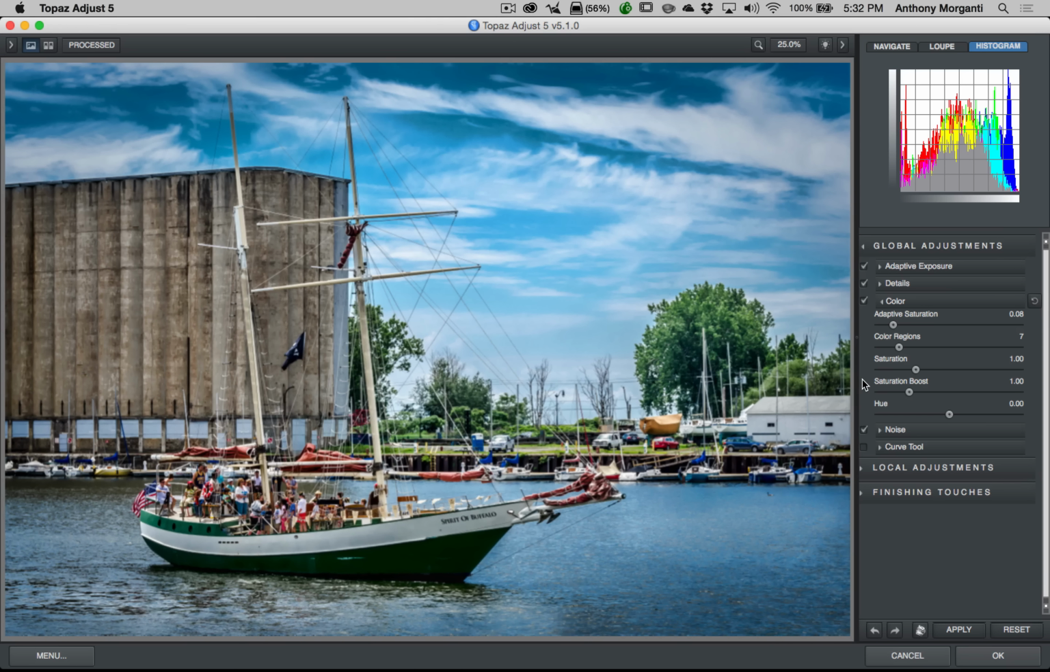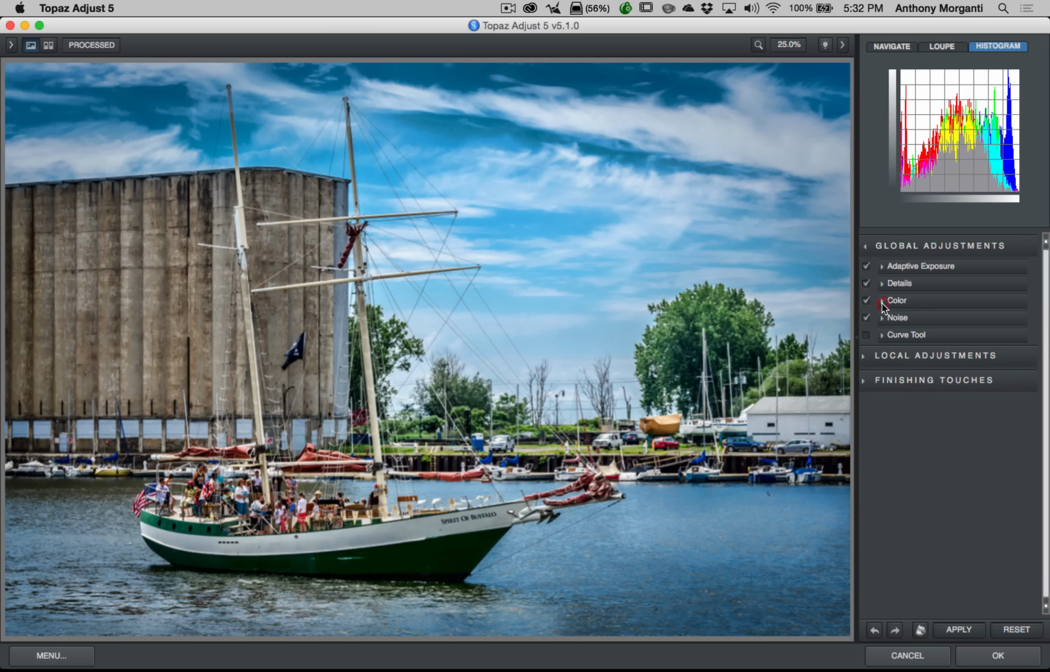Saturation boost is almost exactly like vibrance in Lightroom. Any color that isn't already saturated, it will get boosted when you push this slider to the right. And I don't really mess with that one too much either. Hue, you could just change the colors. So if you want to get a purple sky and green sky, whatever, you could just mess around with the hue and really change the colors of the image. But I never do that either. So that is the color tab or sub-tab under global adjustments.